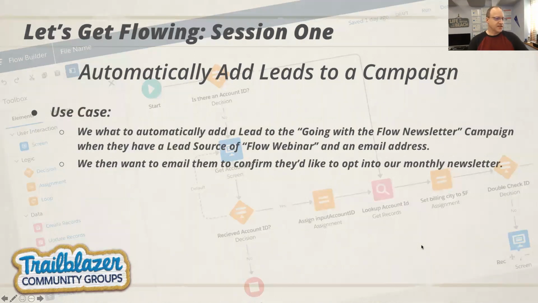So our use case is this. We want to automatically add a lead to the Going with the Flow newsletter campaign when the lead source is a Flow webinar and they have an email address. We then want to email that user or that lead to confirm that they want to opt into the newsletter.